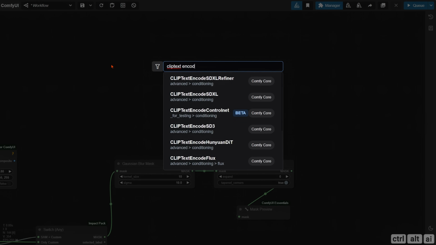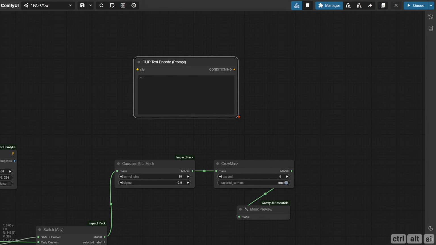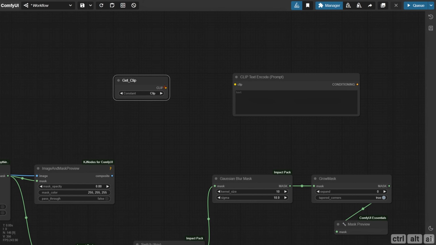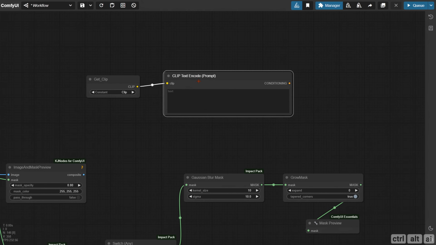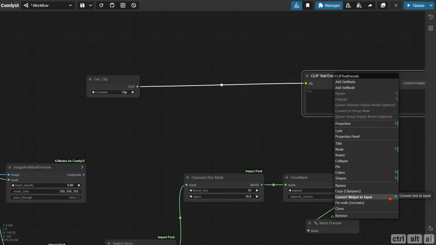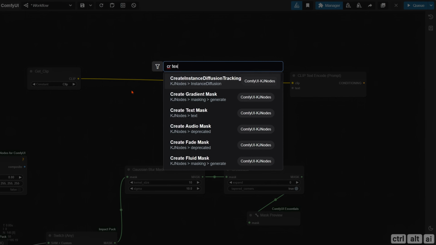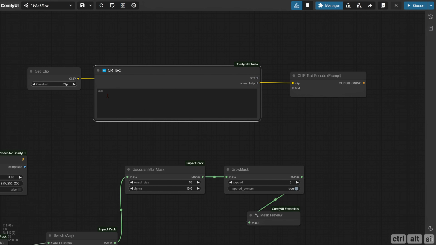Add a clip text encode and get the clip from the Get node. Convert the text to input, add a CR text node, and set it as InPainting Clip L. We will require this InPainting clip later on in the workflow for upscaling.